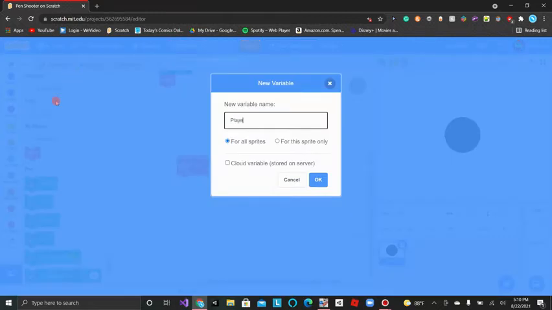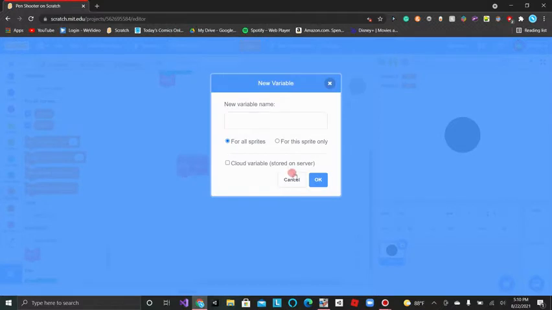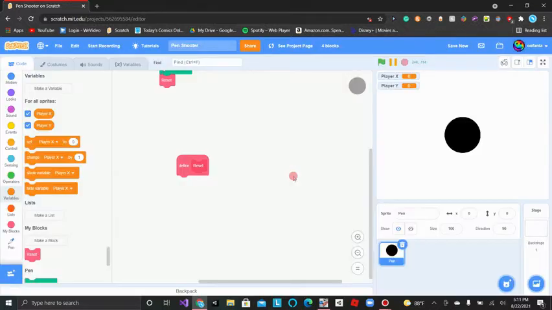So let's make a variable called player X for all sprites, player Y for all sprites, and then scroll X. Well, actually, not yet. We don't need those yet. That's all the variables we need right this second, I think.